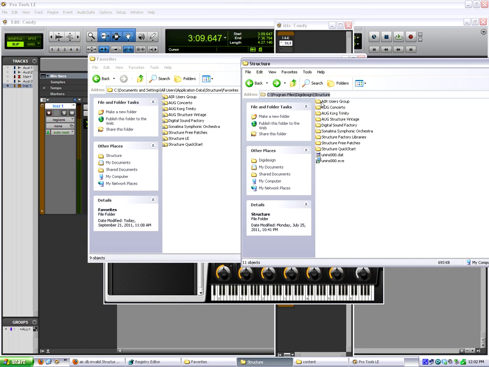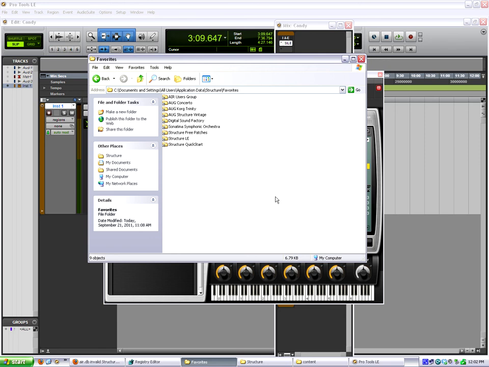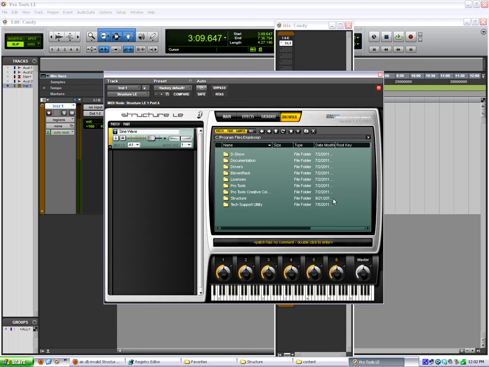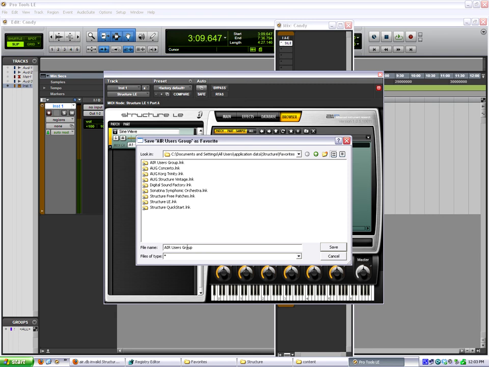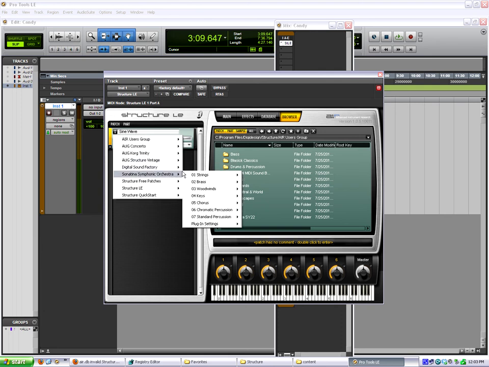So Air User Group is a shortcut to the Air User Group folder. And the way those are created is you can create them manually by creating a shortcut and dragging it over here. Or when you're in Structure, you can go into the browser and navigate to the content folder. If we want to add a shortcut to the Air User Group so it'll show up over here, we go into that folder, and when the folder is showing up here in the line, we hit the plus sign, and it's going to create that shortcut for us, so that after creating your shortcuts, they will show up in this list so you can navigate to your patches quickly.